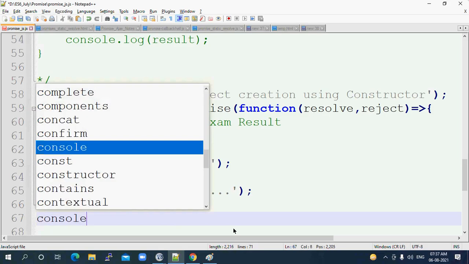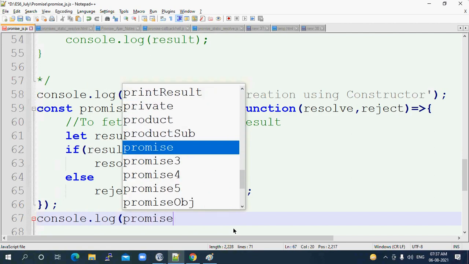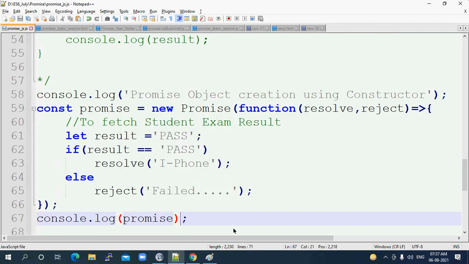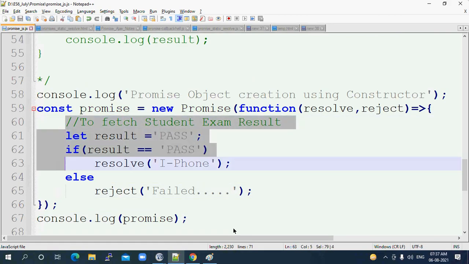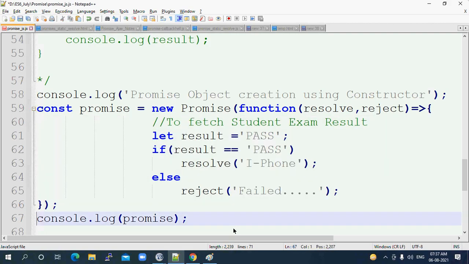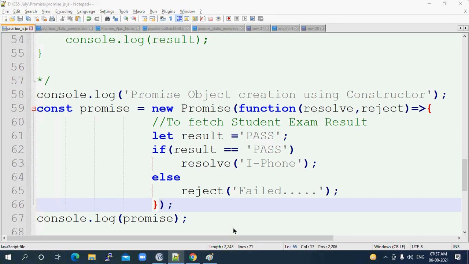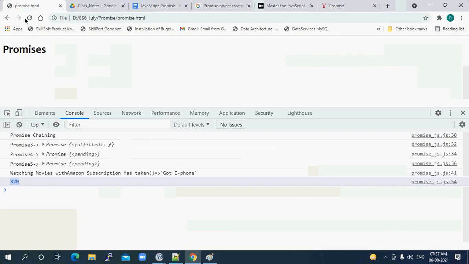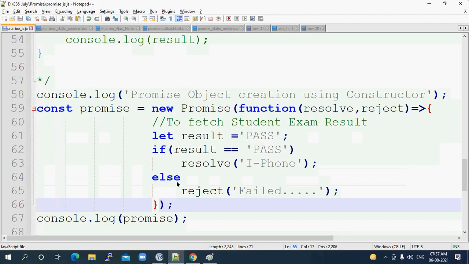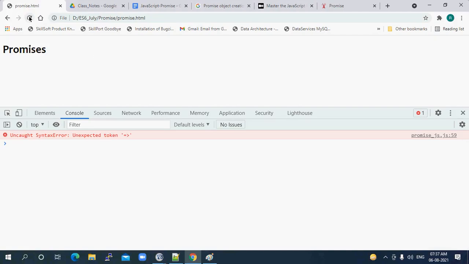Now, I created a promise. If I print this promise, what will we get? Is the promise fulfilled? We will see what we are getting as output. I mixed both the normal function as well as arrow function. That is wrong, right? Now you can see the promise fulfilled.